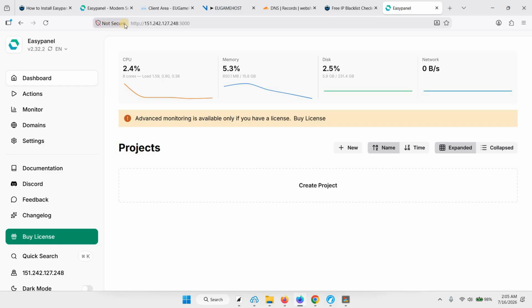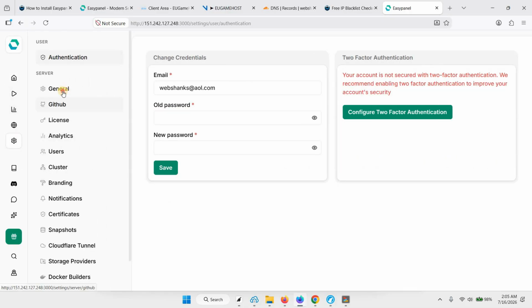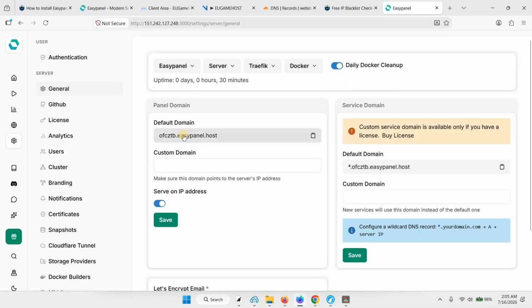You can see here that our access is not secure. We will be using a subdomain to access our Easypanel, so I highly recommend that you get a domain if you want to install Easypanel. We will start by going to settings, then general. This is the default domain. We will add our custom domain, and before adding a custom domain, be sure to add an A record for it.